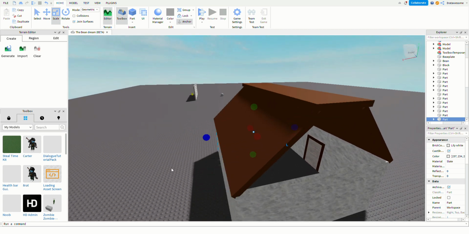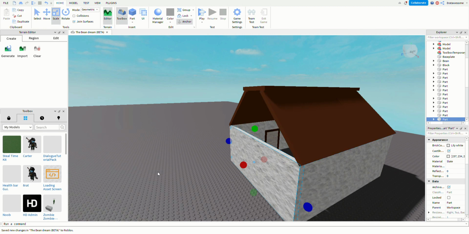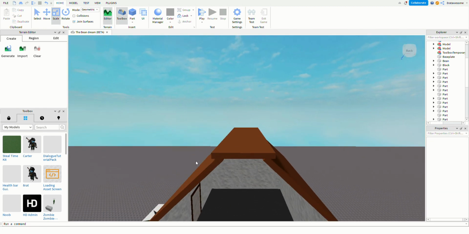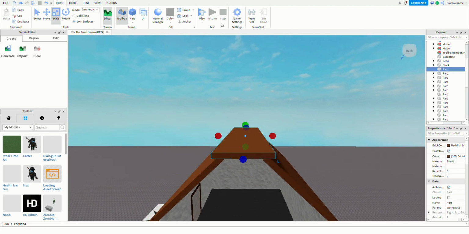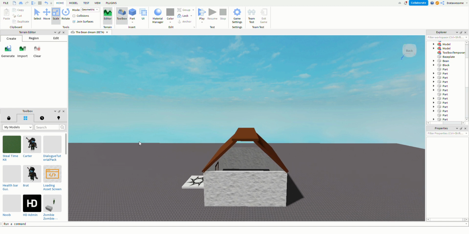Now, don't forget to save your file. Let's create this part. And don't forget to anchor this. This is the one thing that needs to be anchored the most. That's anchored. That's anchored. That's anchored.